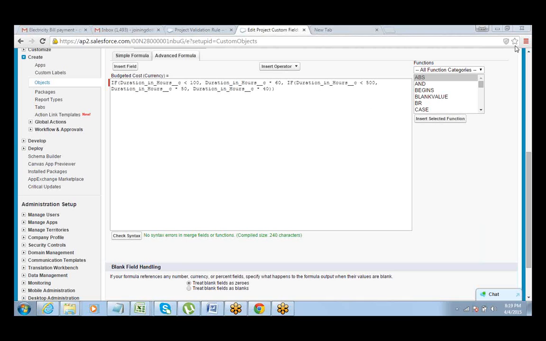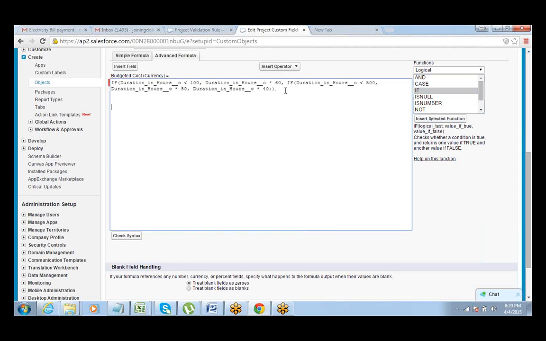Okay, this is the IF function, you can take it from here. We have all these functions. See, IF is a logical function, so you can take the IF function from here. So, this is the basic structure of an IF function.